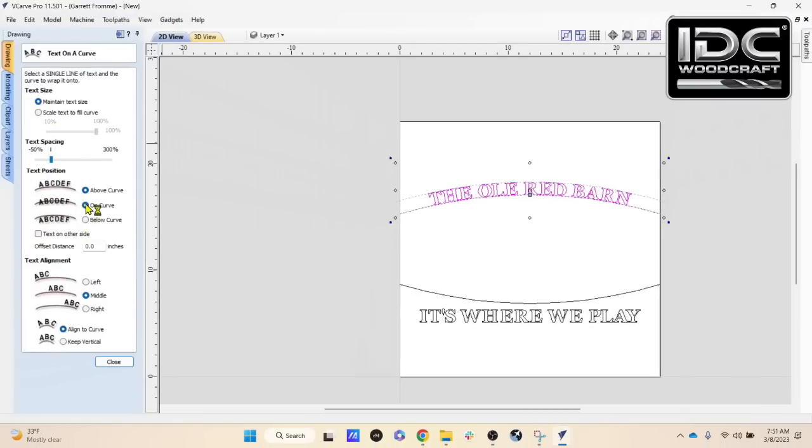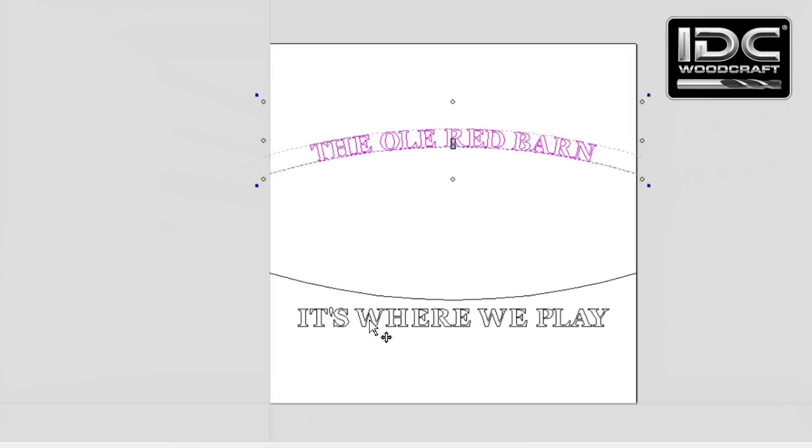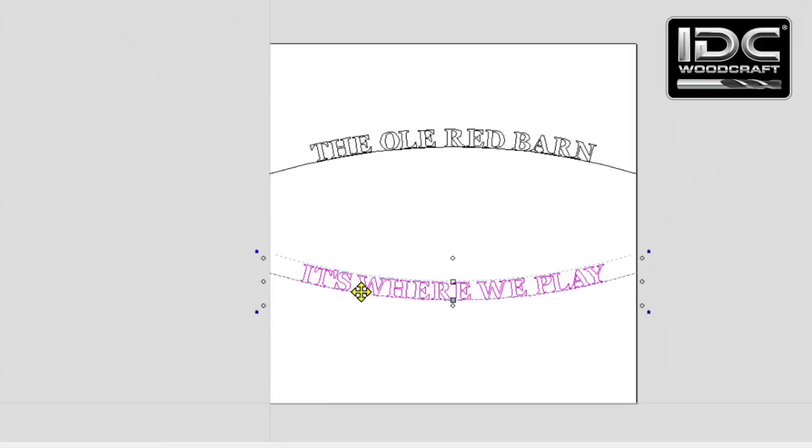So if I say on curve, you see the text moves down. The text moves down below the curve. I click below the curve. Go above the line. So now we've got that selected. Now while we're in this function, we're simply going to select the other text. And I'm going to hold the Shift button down, and I'm going to select the line. And now it's there, but it's above the line.